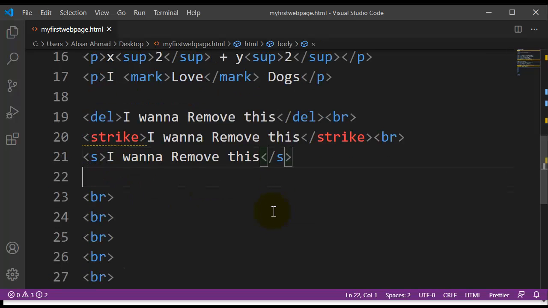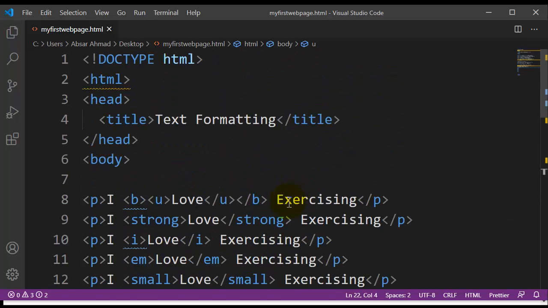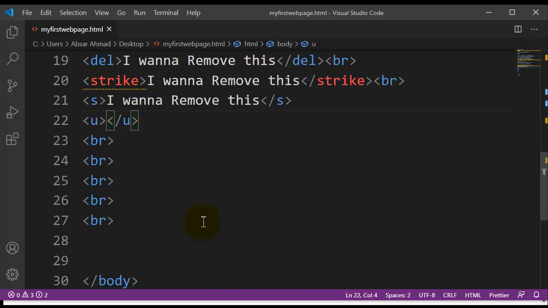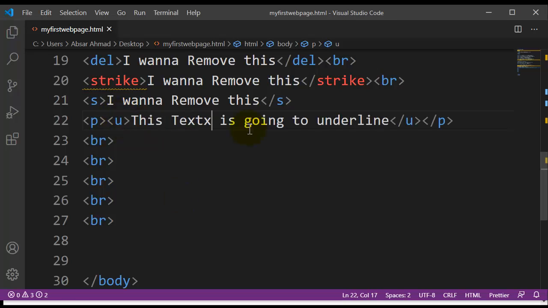Okay, our next thing is the u tag, which we used in the very beginning. Now we are going to use this tag again. Let me nest it in a p tag. So within the p tag I'm going to use this u tag. The u tag tells us to underline the text, so I'm going to use it and it's going to underline.